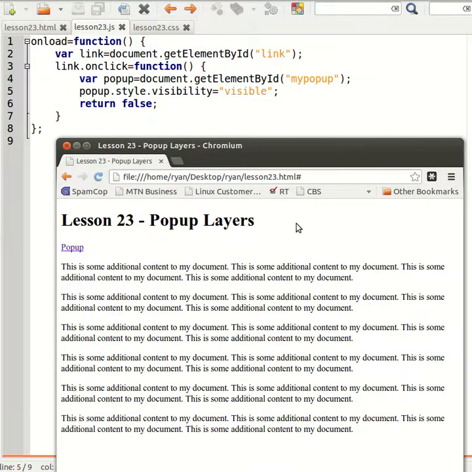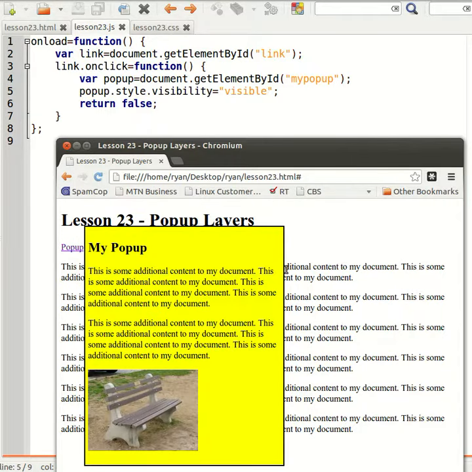Right, so when I first load the page, nothing happens. Click the link and it pops up the pop-up layer. So all we have left to do is to create a close button, which will do the reverse.